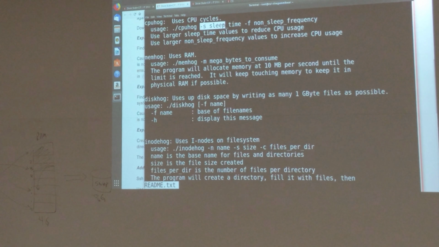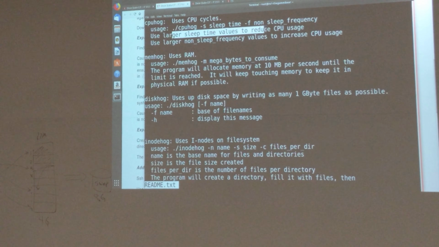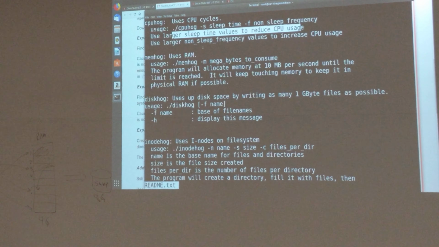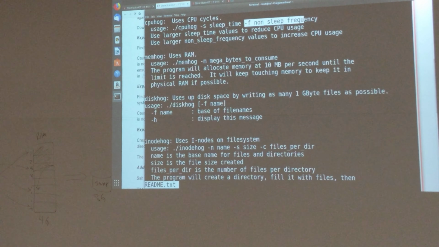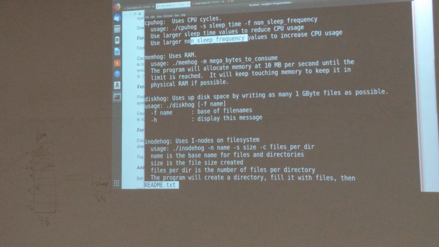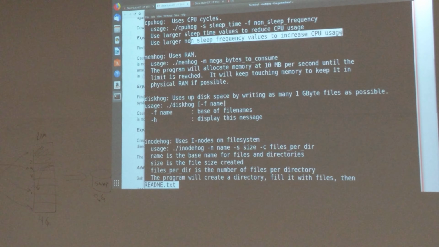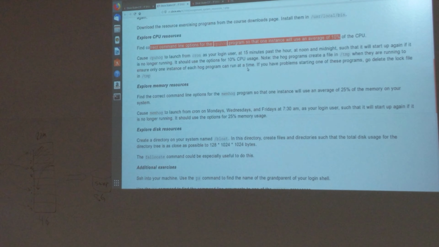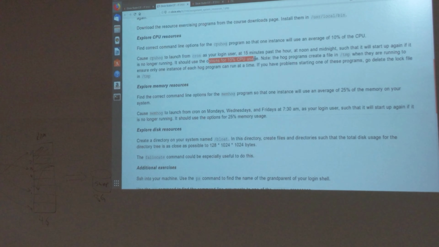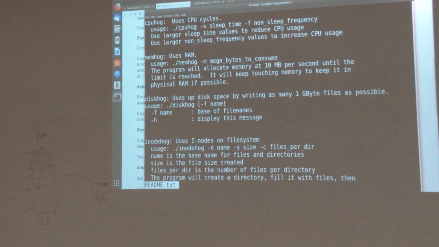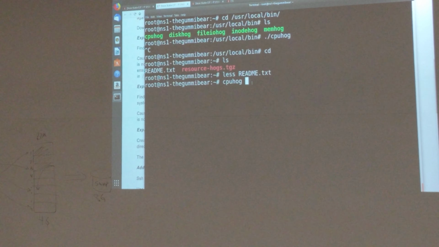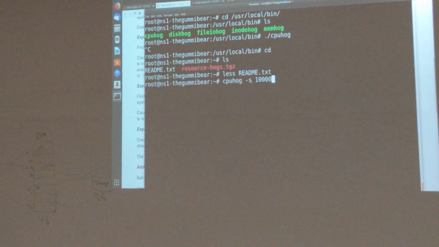So -s sleep time says use larger sleep time values to reduce CPU usage. And -f, use larger non-sleep frequency values to increase CPU usage. So I'm trying to experiment to figure out the options for 10% CPU usage. Okay, so let's try that. CPU hog -s 10,000. I'm just guessing. I have no idea.